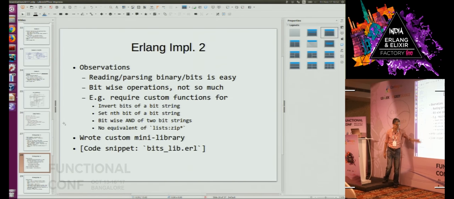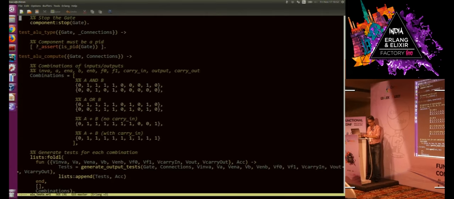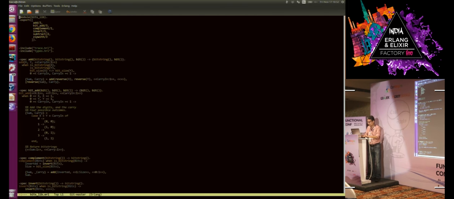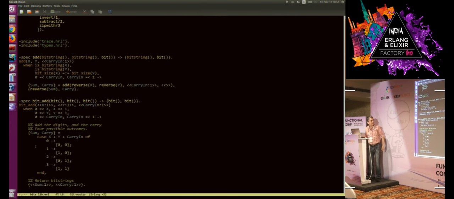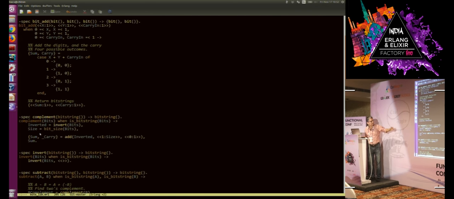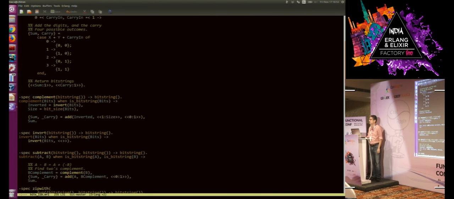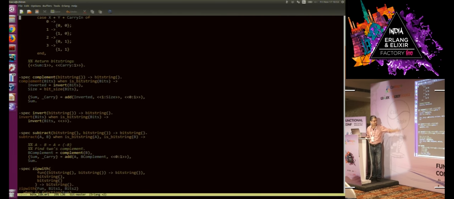I actually wrote a small mini library called bitslib. I'll show you that. This is my miniature library for bits. Effectively you have adding two bits, adding individual bits, adding bit strings. How do you do a 2's complement of a series of bits? How do you invert the bits and so on? Practically everything is implemented in terms of recursive functions. This works, there's no harm in it, and it's a good exercise to go through. But when you come to serious bit munging, you probably don't want to go through a bunch of recursive functions. You want to have an operator which will do it more efficiently at the BEAM level.